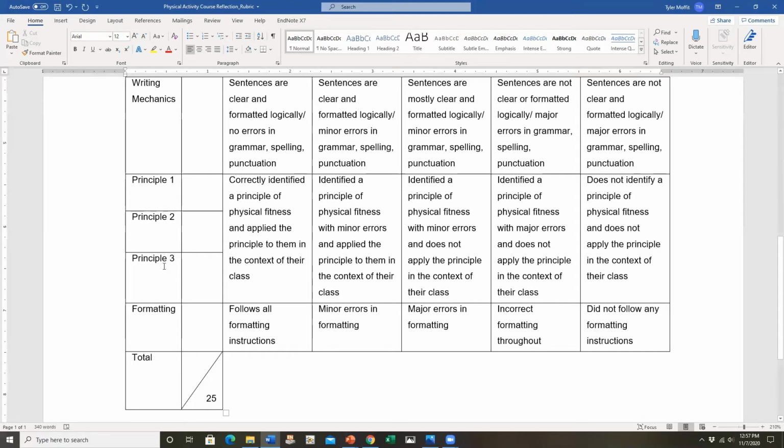You choose 3, identify that principle of fitness, so talk about what it is, and apply that principle to your class. So how did you use that component of fitness within your class? Use examples. The clearer your examples and the more correctly you identify that physical fitness component, the more points you'll get. The more errors you create, the more points you lose.